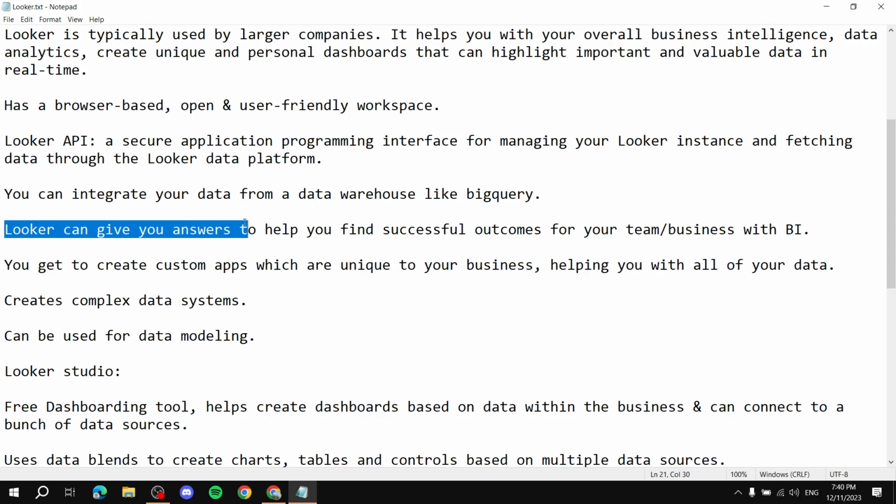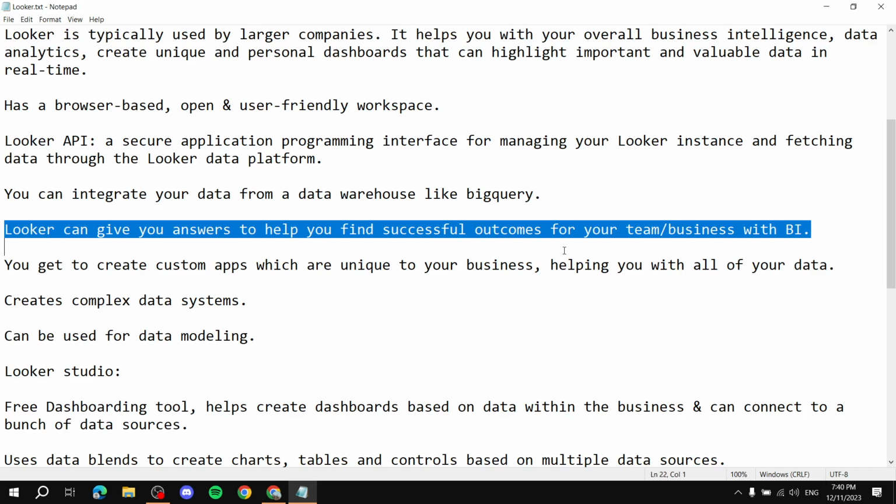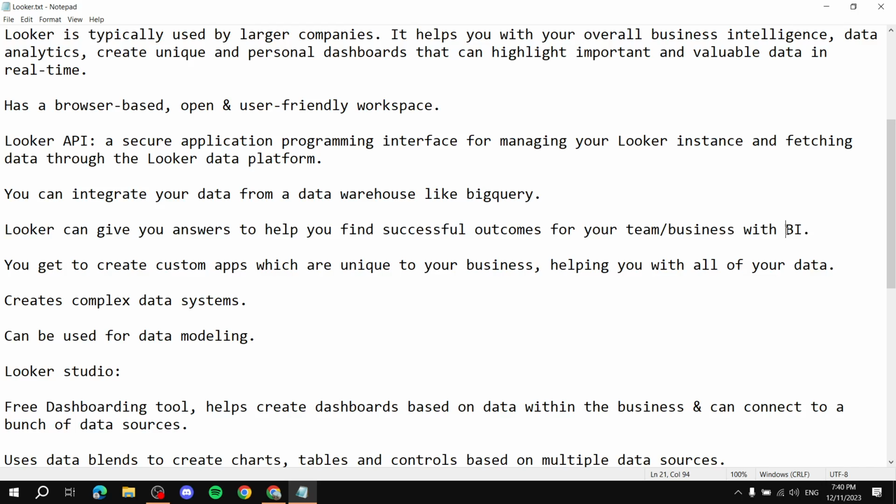Looker can help give you answers to help you find successful outcomes for your team and business with business intelligence. BI is business intelligence, which is going to be used if you want to use it. Obviously, it's an option over there with Looker. It can be used to help you find your answers for outcomes. It's basically going to help your business grow with ideas, and it's going to be included with Looker. This business intelligence is going to be very helpful. What else?